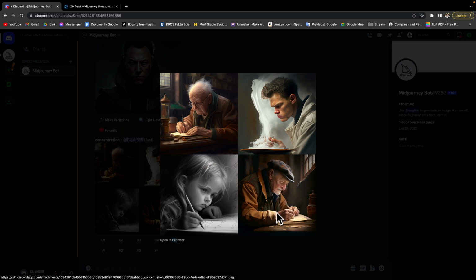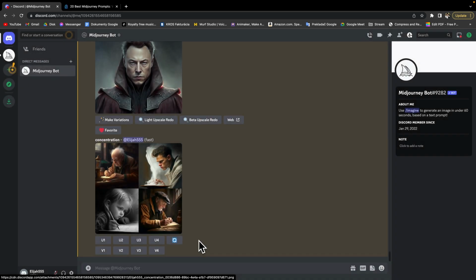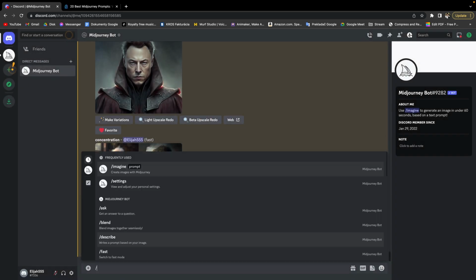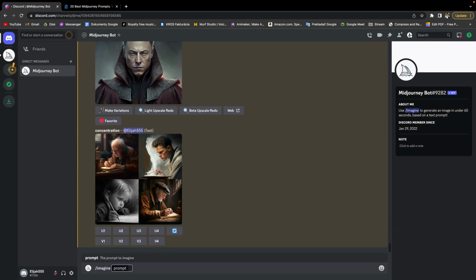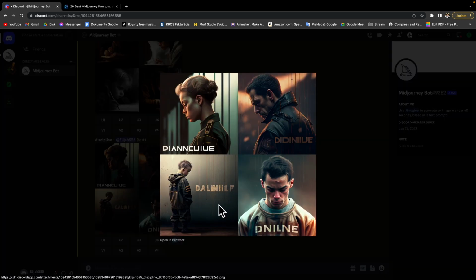And right here and right here. This one is not that concentrated, but damn. And look how realistic they look. It's insane, guys. So I will not upscale this one. I will want to just try another one. So imagine discipline and look what it has given me. This one looks like discipline, but the other ones are not, but this is really sick.